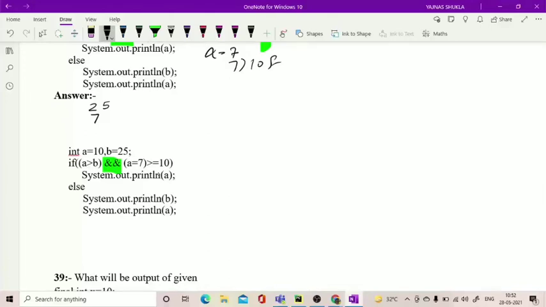See, first A and B is compared, 10 is greater than 25 is false. So it will straight away go down to else, ignoring this. When AND operator is there and the first condition is false, it is not going to check the second condition. So the value of B will be displayed as 25 and the value of A is 10, because this statement A equal to 7 is not executed.